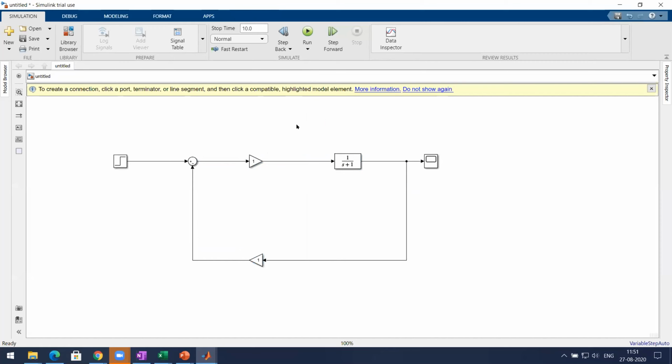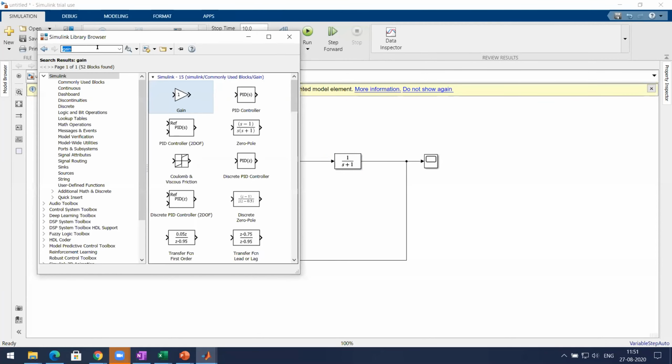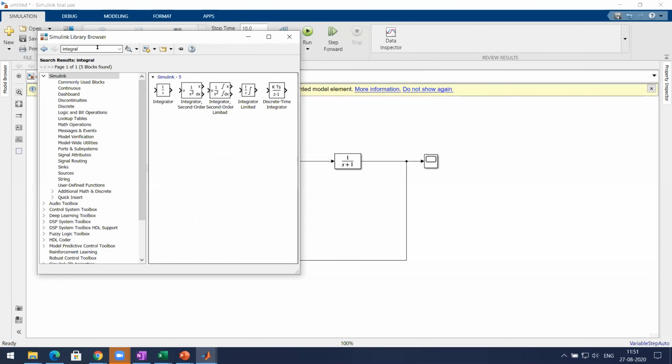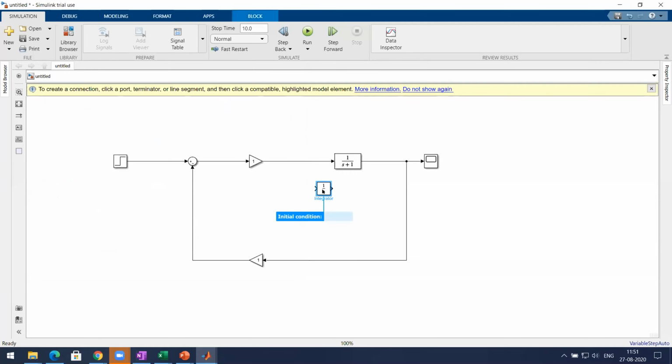If you want I and D, integral and derivative, you go to the library browser, type integral, search for it, you get an integrator, bring that. Keep that here, and then you need the gain for that, KI. So copy this and paste it here. So connect this, and then connect this over here.